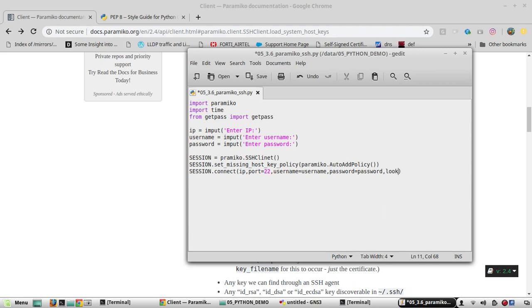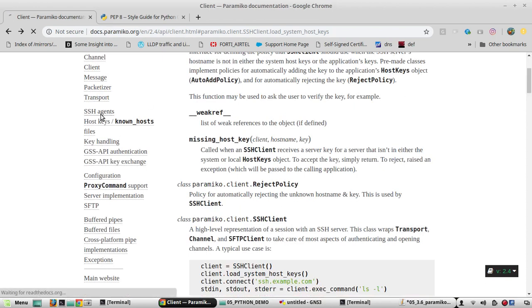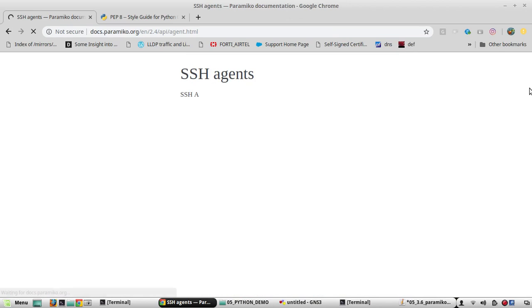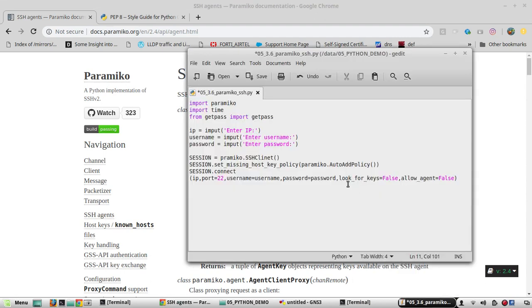Another thing, look_for_keys equal to, we'll give False here. We won't be looking for keys in the local machine. Another parameter is allow_agent False. Now these two parameters we'll see here, SSH agent. When we use our locally installed certificate for authentication, we can use SSH agent. Anyway, we are not using that, we are using username and password, so we don't have to give that.